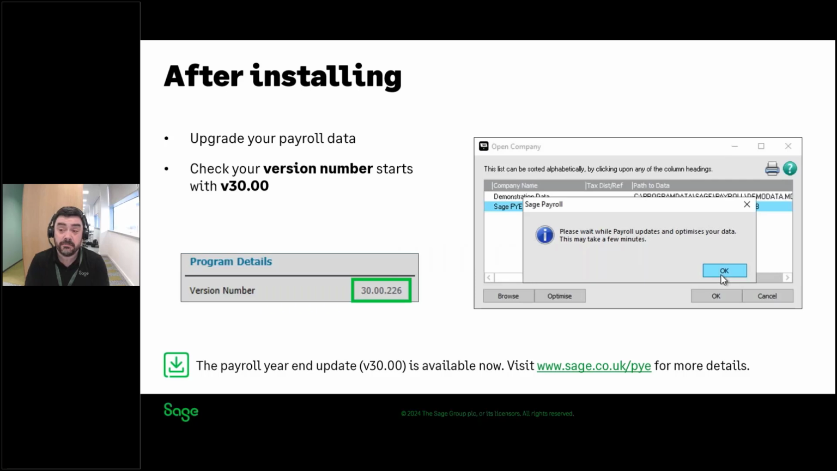So once that installation's complete, what you'll need to do is to open Payroll in the usual way. And then the first time you access each company, it will both upgrade and optimize your data. So this converts your payroll data to version 30, and that only needs to be done once for each company. We also recommend that you check your version number has updated to version 30, and there's a new feature that will give you a big clue that you've installed the update. There is a new home screen in Sage Payroll, so if you're seeing that, you can be fairly confident that the upgrade has gone on correctly.